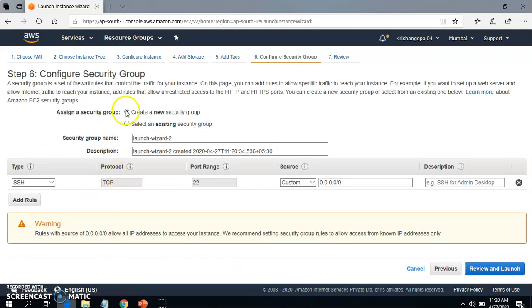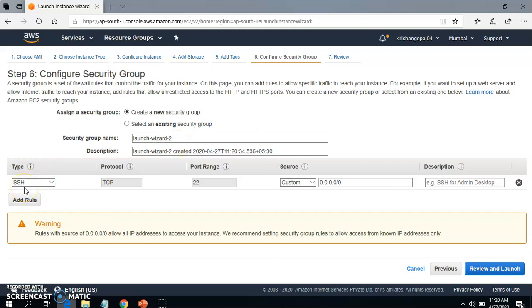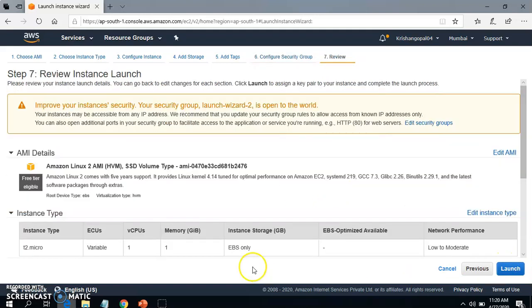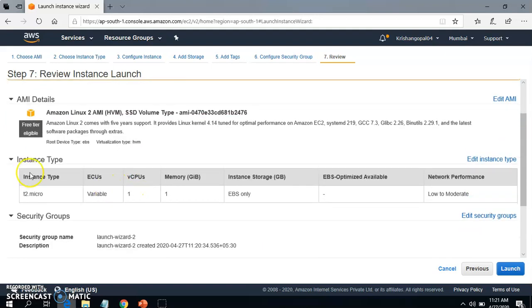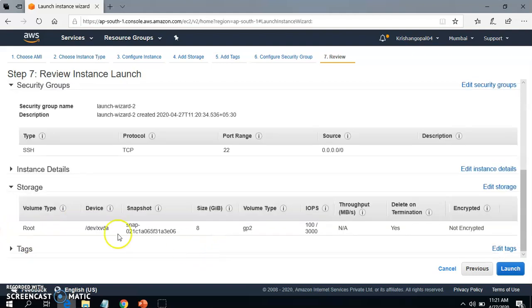Clicking on next, and I'm taking the default security group. So right now it is taking the launch wizard security group, and by default it is opening the SSH port, and the port number is 22, and it is allowing everyone to log into this machine. Review and launch. So right now you can see the image is Amazon Linux, and instance type is T2 micro. Security group is this, in which we have opened port 22. Okay, and with the storage with 8 GB of hard disk.